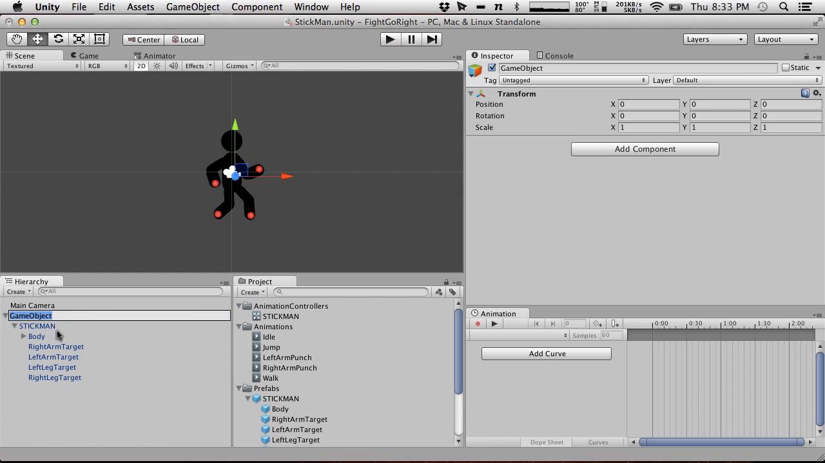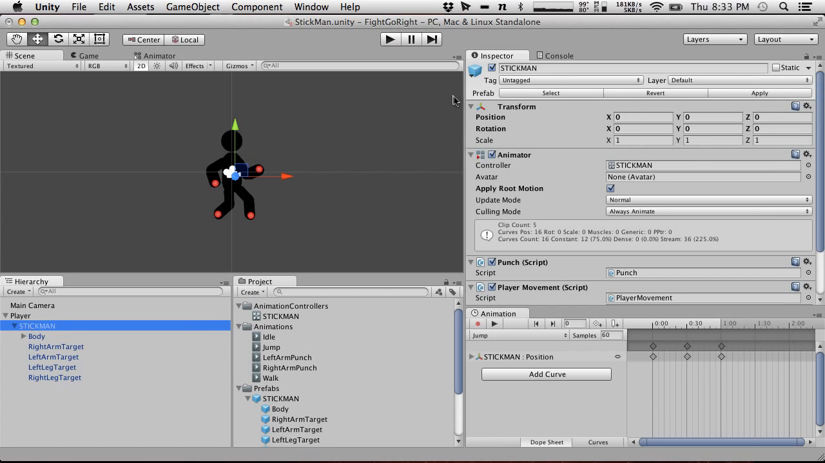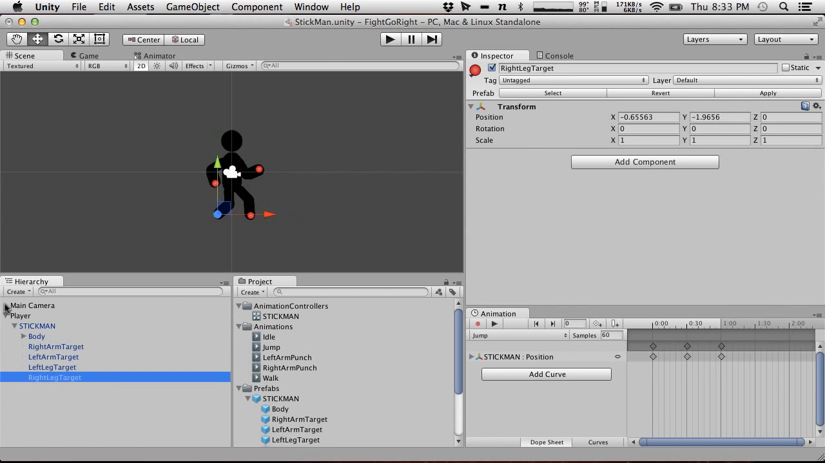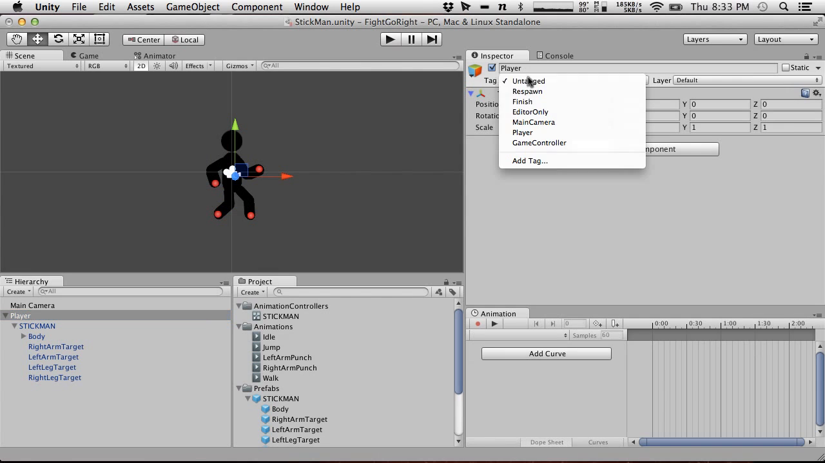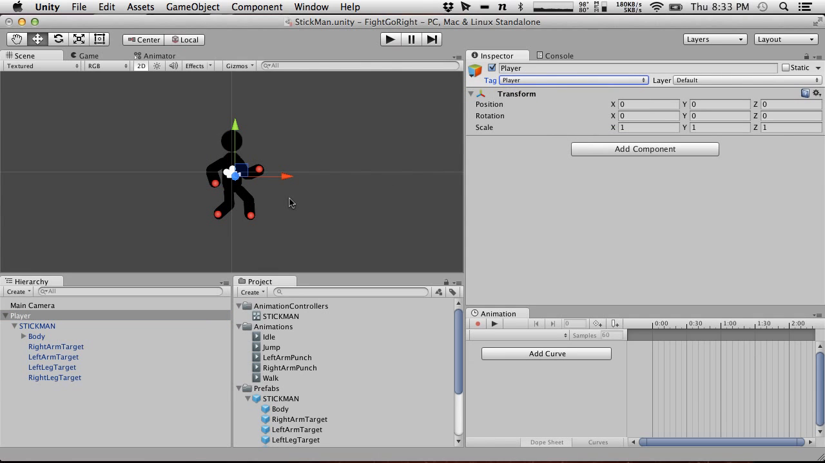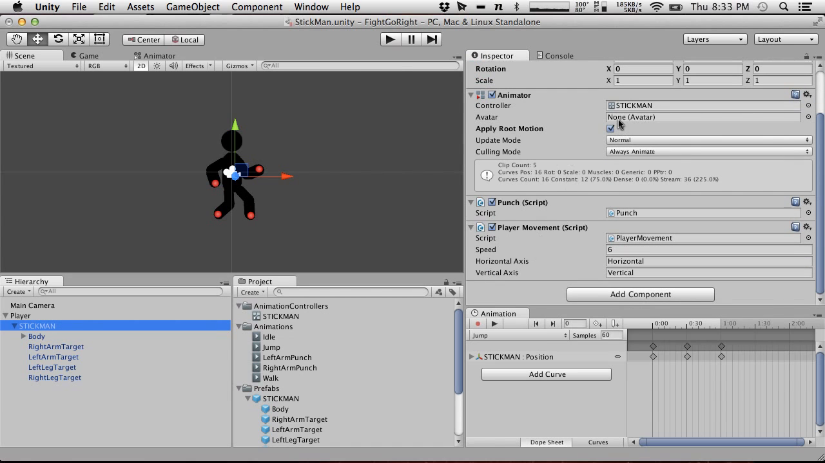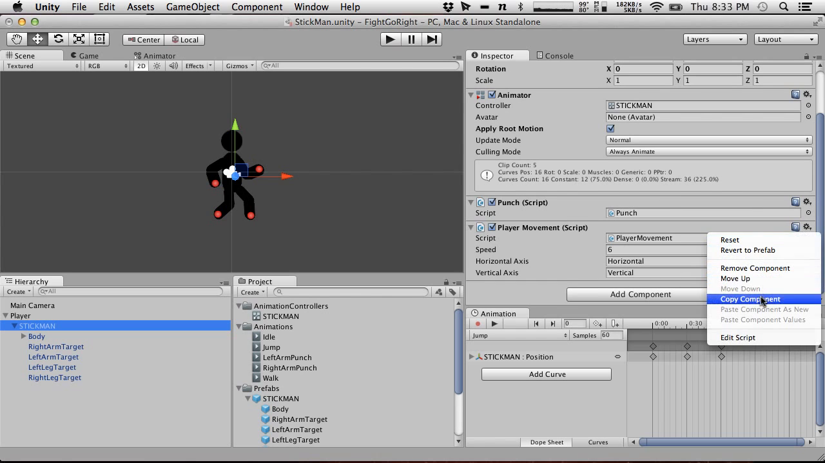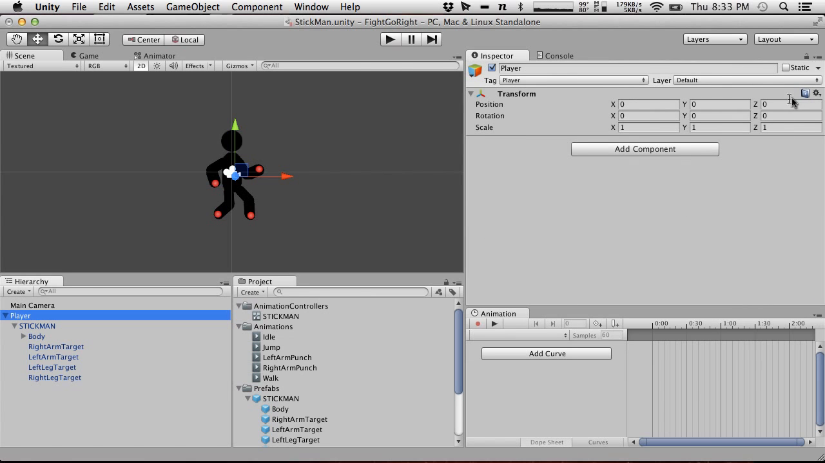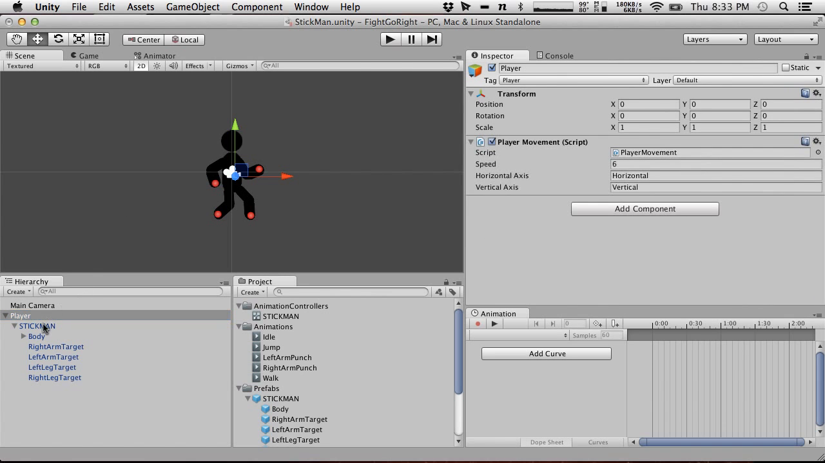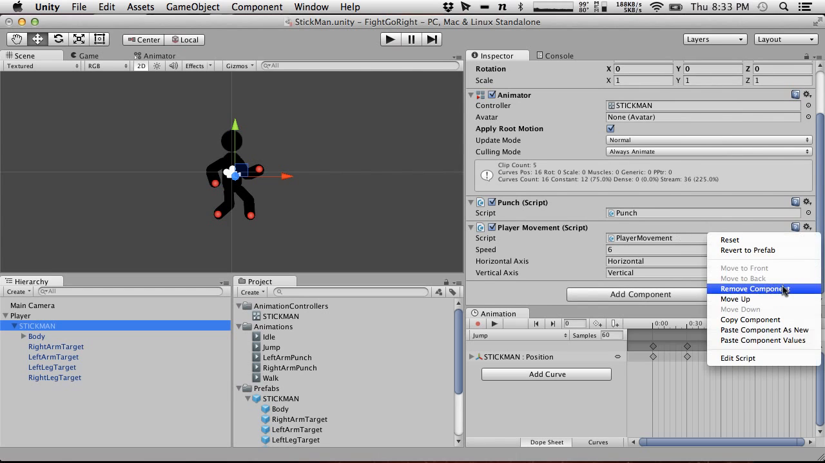We're going to call this player. We didn't have a player tag, so I'm going to tag this as a player, might as well while we're here. Now we're going to keep all of this animation stuff where it is, but we're going to move the player movement up a notch. So we're going to copy component and paste it up here as a new component, and remove this component here.